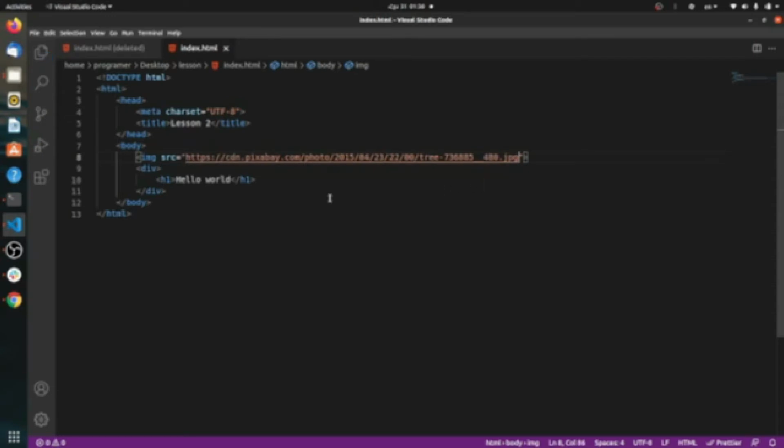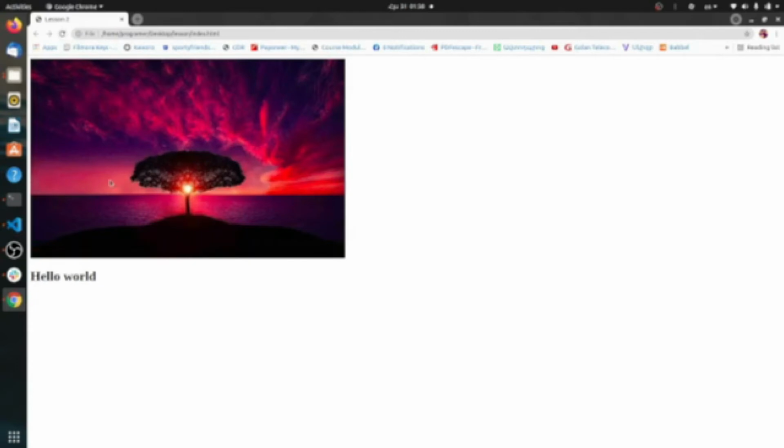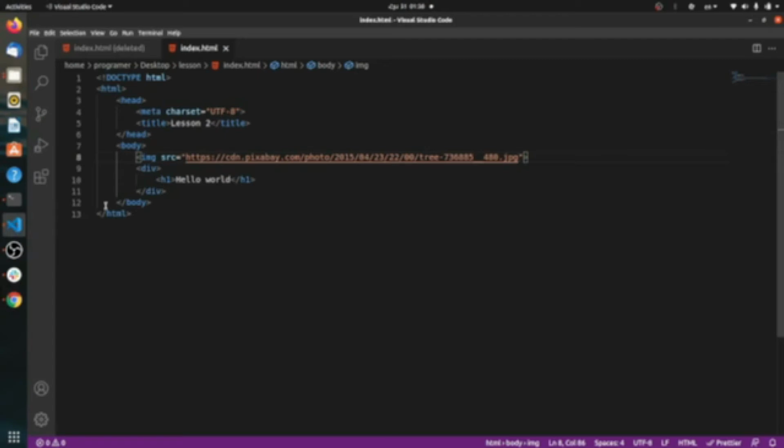Alright, so let's go ahead and refresh. Okay, our image is here. Also, as I told you already, the tags are in two types, closing and not closing, and also they are divided in two types too. These types are block tags and inline tags.